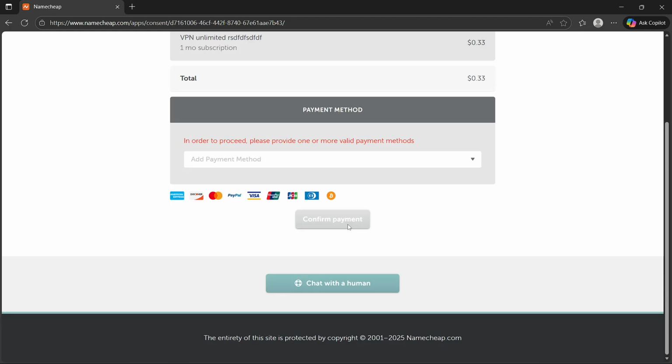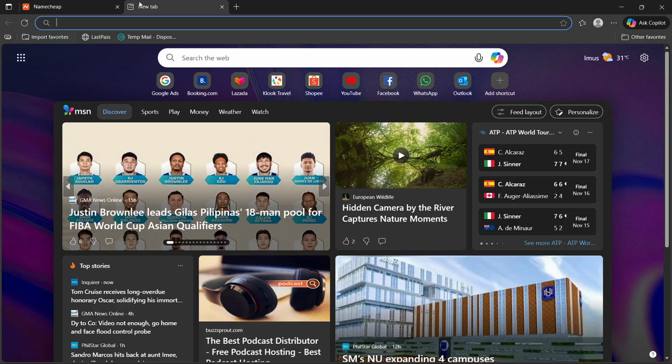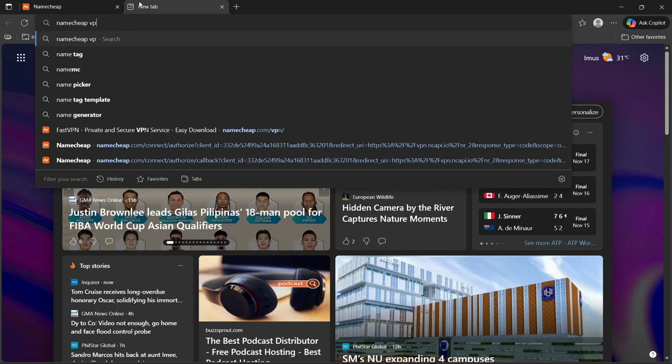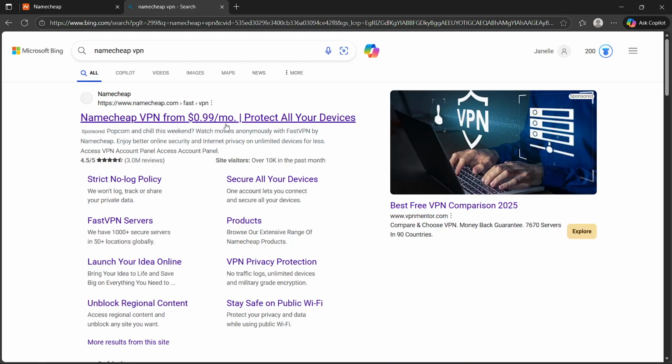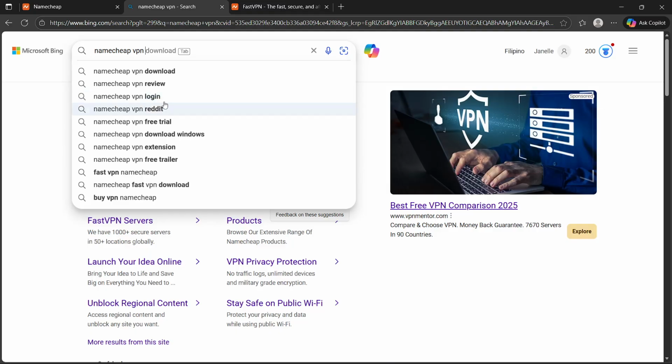And after all that, after you've purchased your VPN, what you will have to do is download the Namecheap VPN app for your device. It is available for Windows, Mac, iOS, and Android. And then after that, you will just have to install the app, and then you will have to log in using your Namecheap credentials. So you can also search for it actually, Namecheap VPN, and this one. So you can just actually download it.